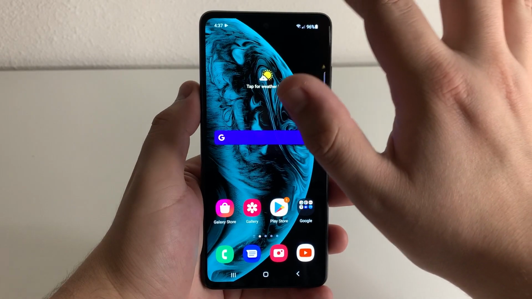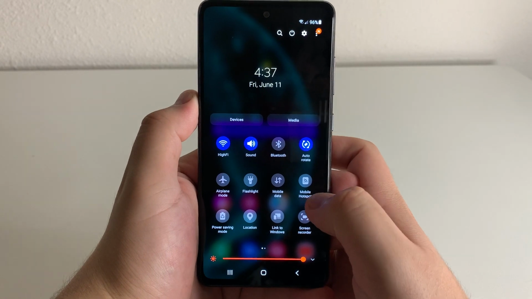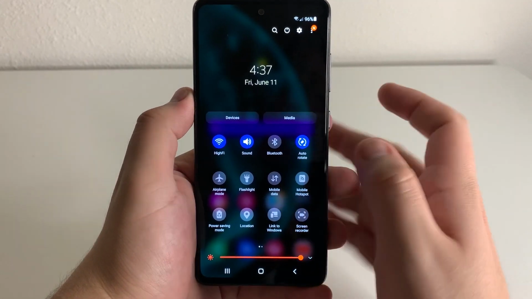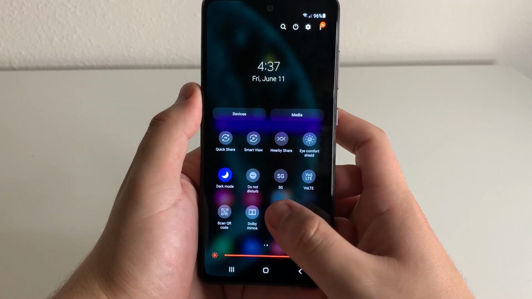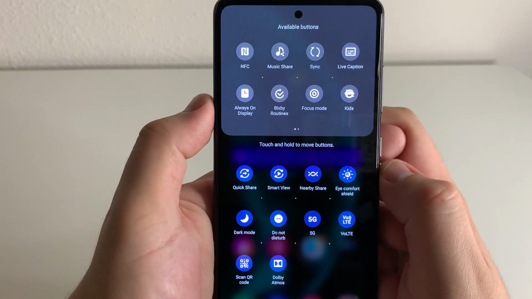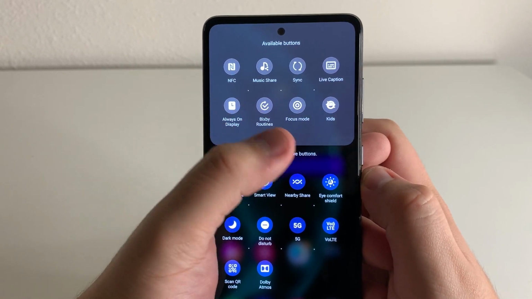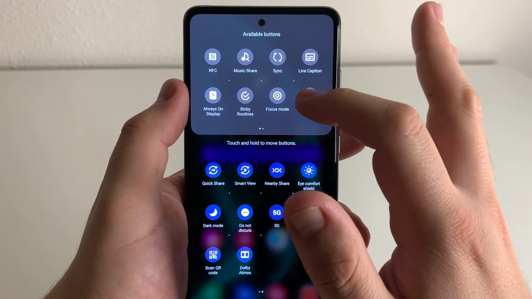All right, guys, so the next tip is going to be in the drop-down bar menu right here. Now, as you guys see, you have all of these little tools right here. You have devices and media, but if you scroll to the right side right here, we're going to see the add button. Go ahead and click on that. And what a lot of people don't know is we actually have more available buttons. So NFC is hiding up here, music share, sync, live caption, always on display, Bixby routines, focus mode.